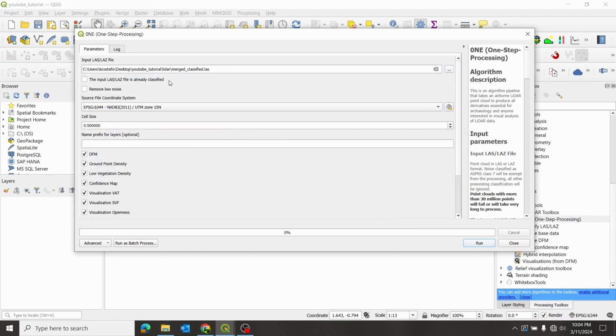In order to skip some of the extra steps that go along with classifying data, the input file is already classified. Ours is classified, so we can click this.